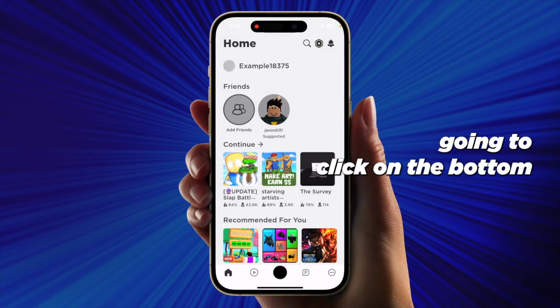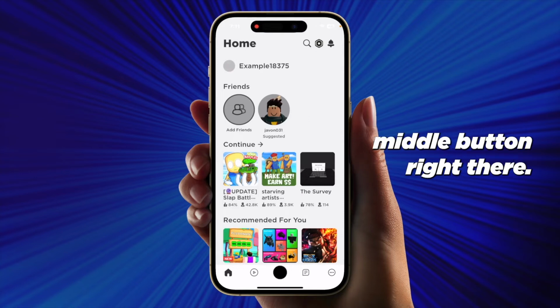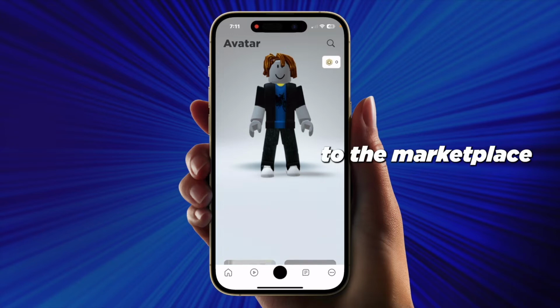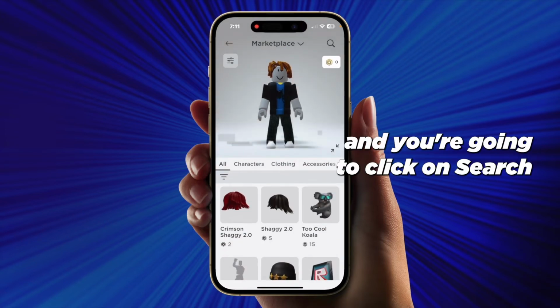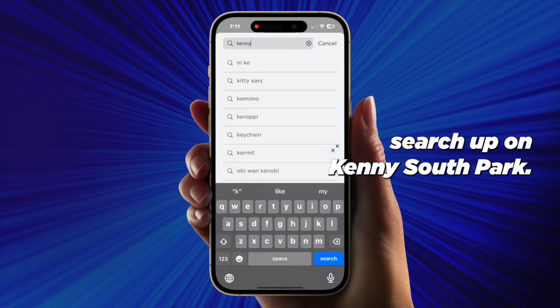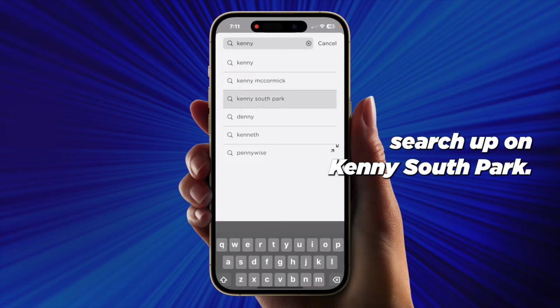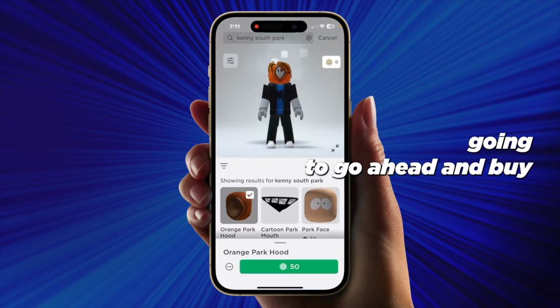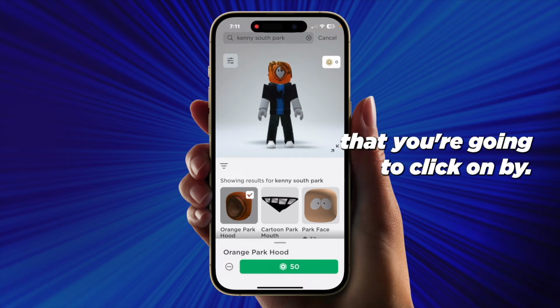To do that, you're going to click on the bottom middle button right there, and it should pull up your avatar. Now you're going to go to the marketplace, and you're going to click on search, and now you're going to search up Kenny South Park. Here's the orange parka hood that you're going to go ahead and buy. You're going to click on buy.